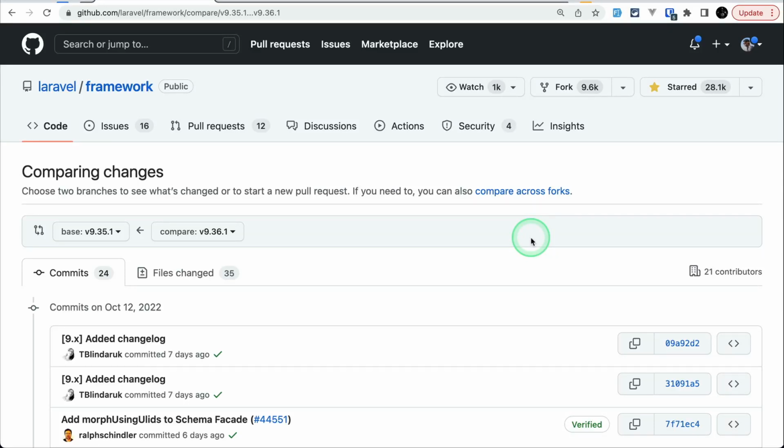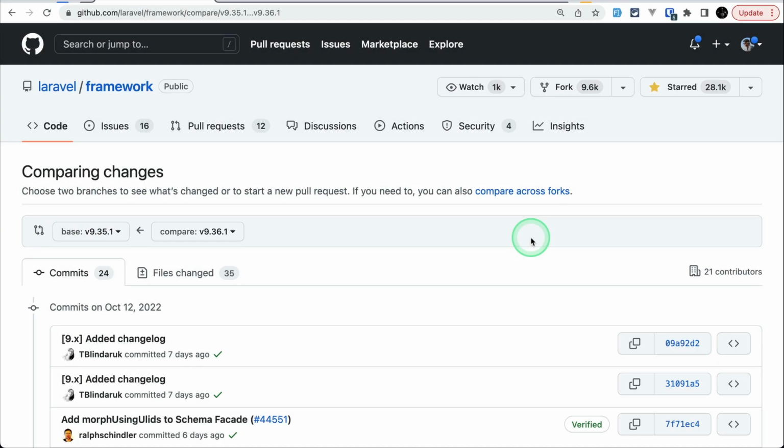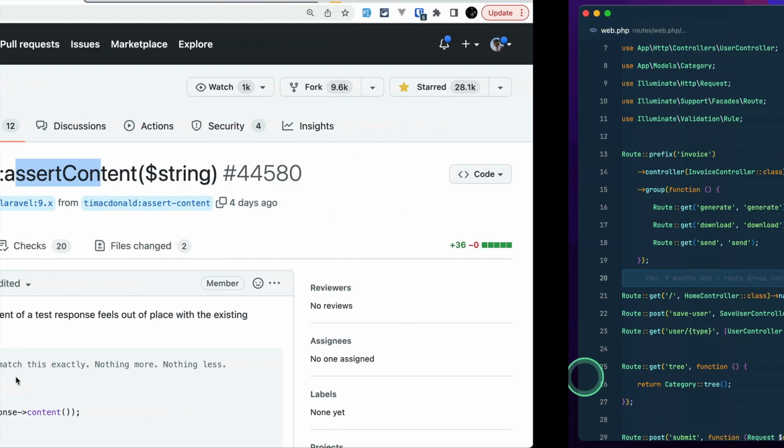In today's video, we'll be looking at three new things that are added to Laravel version 9.36. So let's get started. The first thing that has been added is this assertContent method on the test response, and it is added by Tim McDonald. Let me show you that.